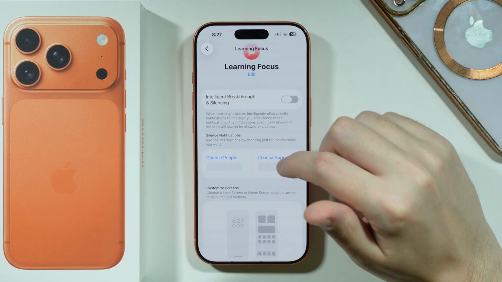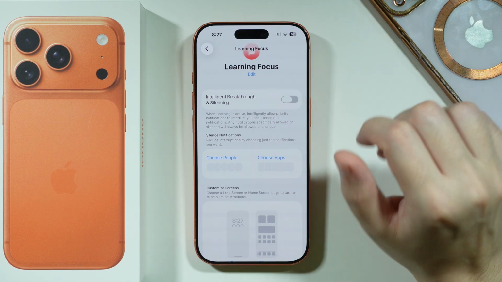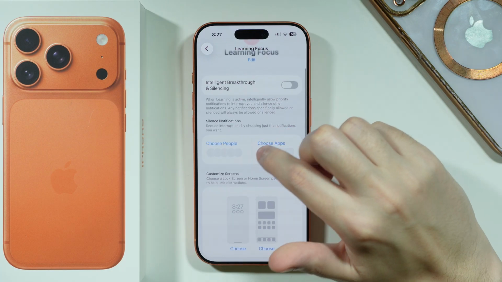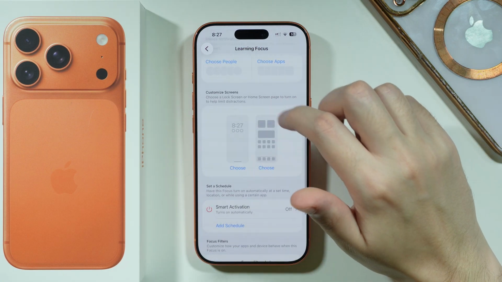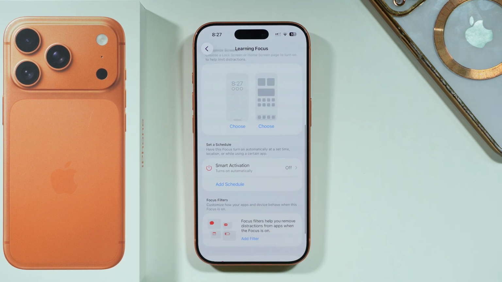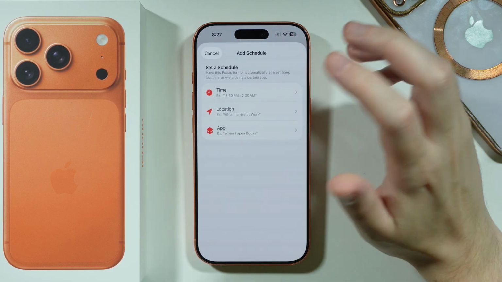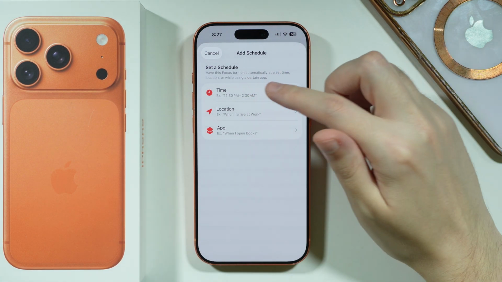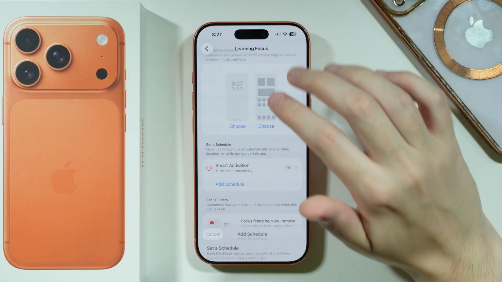So you can choose people and choose apps that should be able to interrupt you with this mode being enabled. You can also customize your home screen and the lock screen over here. You can also create a schedule when you want to automatically enable this mode. We can press add schedule in order to create the automation based on the time, location, or app.